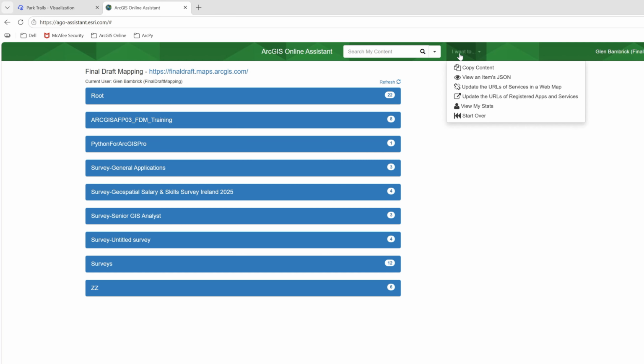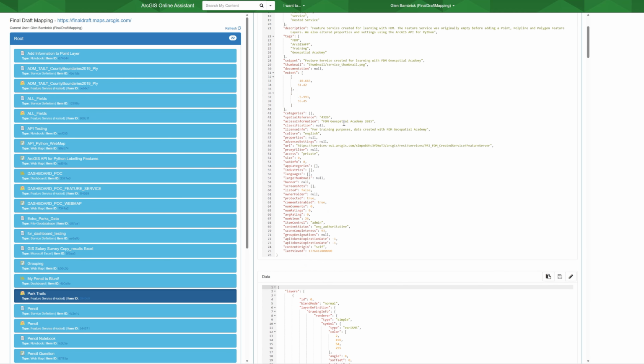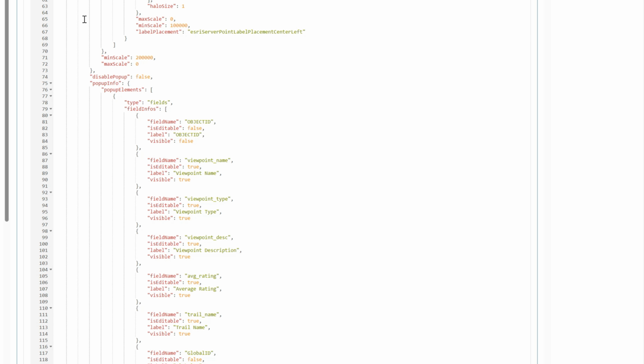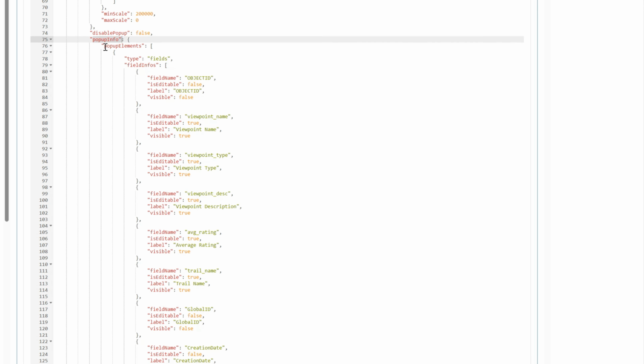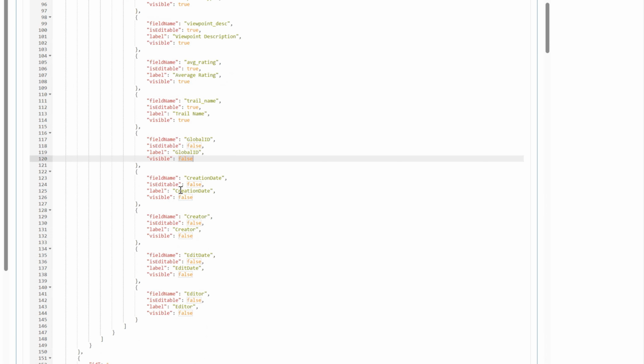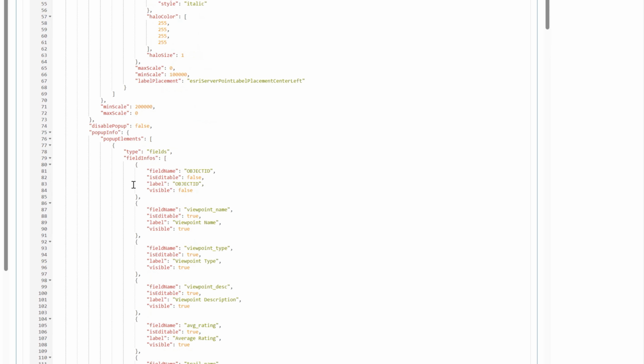I'm in ArcGIS Online Assistant and I want to view an item's JSON, and I'm going to go to my park trails. I'll scroll down to the data section and we'll just take a look at the layer ID 0, which is our trail viewpoints. Scroll down to the pop-ups. We have our popupInfo, we have our pop-up elements, which is a list of elements, and we have our fields. For the field infos, we have just set the object ID to false, and the global ID and our editor tracking fields. So they're not showing up in the pop-up, but they are still available in the field infos list.